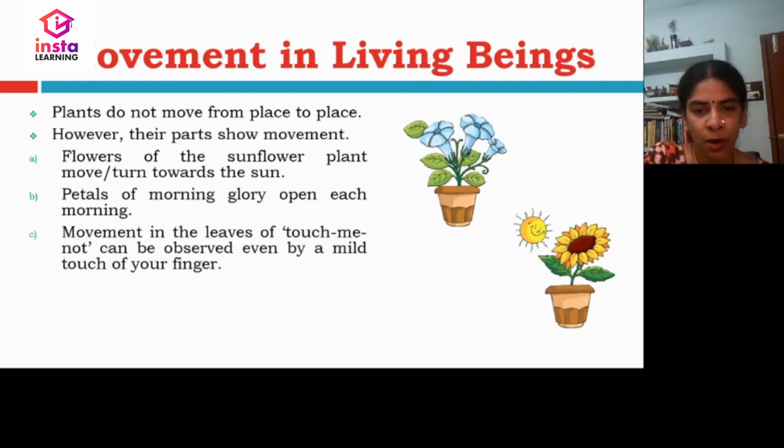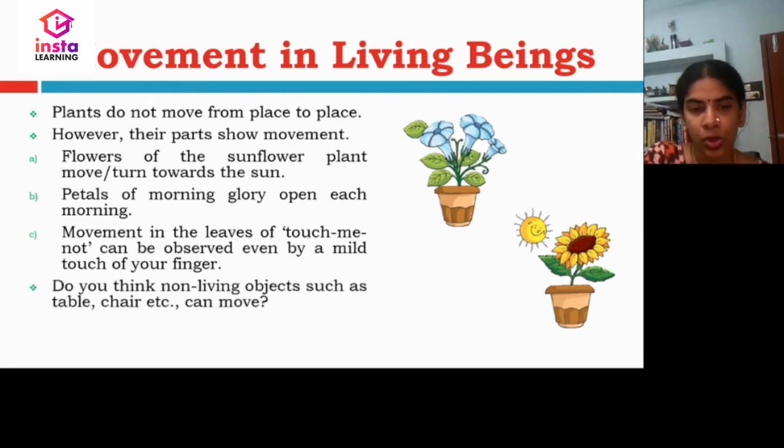Movement in leaves of touch-me-not can be observed even by a mild touch of your finger. Do you think non-living objects such as table, chair, etc. can move like this?